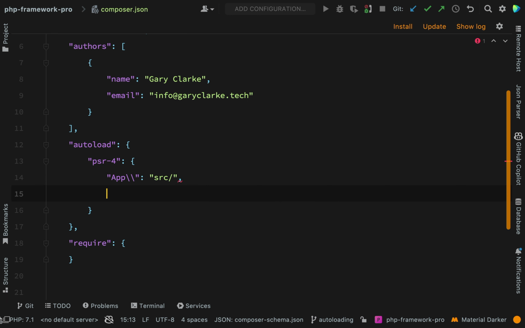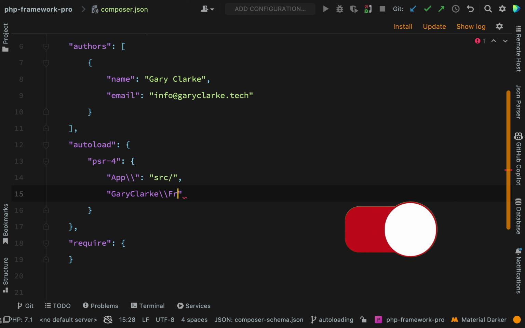Okay, let's go and create another namespace. So here really, if you're creating a framework or something, you want to come up with a namespace which isn't going to clash with others. It needs to be quite unique. So there's nothing more unique than your name. And I'll then add on the word framework.